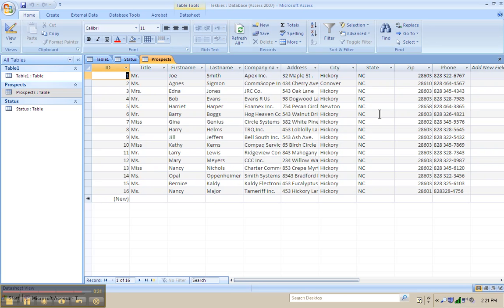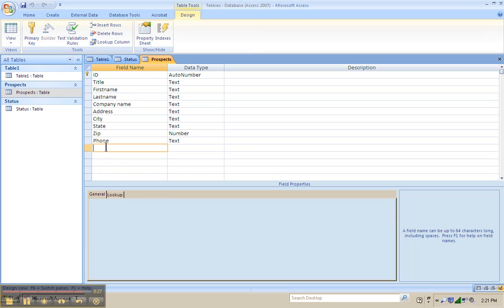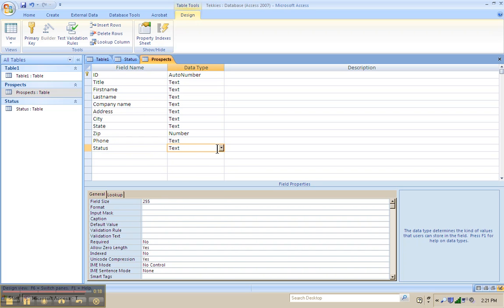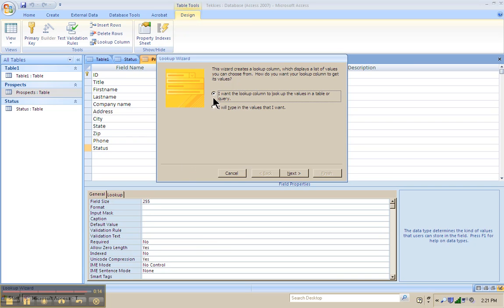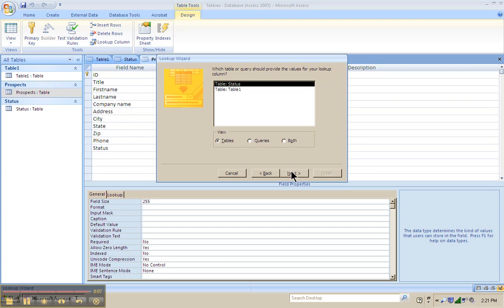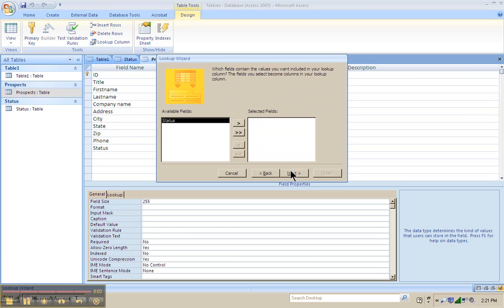Okay, and so then go back to the first prospects table right here, and we're going to add a new field. So I'm going to just do it right here. I'm going to add a field called status. And I am going to go to Lookup Wizard, and I'm going to go to the lookup column to look up the values in a table. So I'm going to do it from the status table that I just devised there. And I'm going to put those status fields over there.